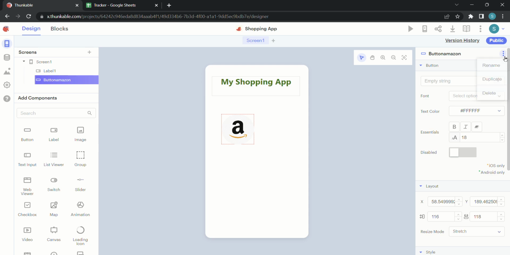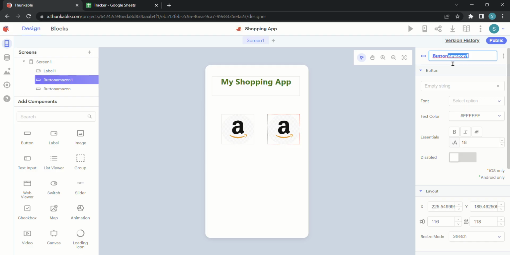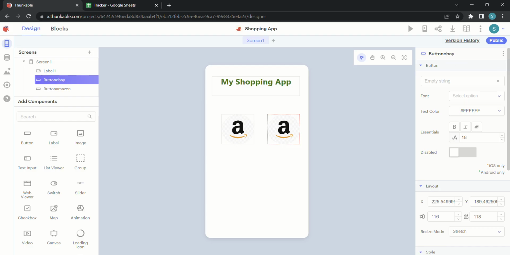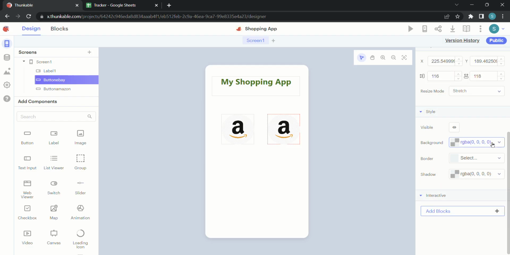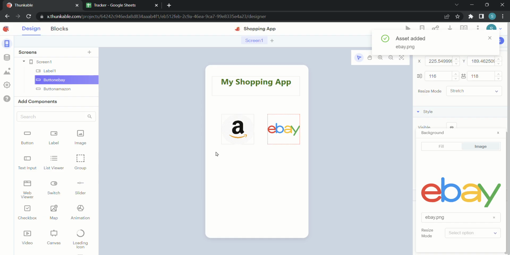Now, to duplicate this, again, I'm going to click on these 3 dots, and I'm going to hit the duplicate button. Once I do that, I'm going to get the same exact thing. I'll just place it here. I'll maybe call it button eBay, and I'm just gonna change the picture this time, and I'll click on upload file, and I'll select the eBay picture. Perfect. So you see how it's working.